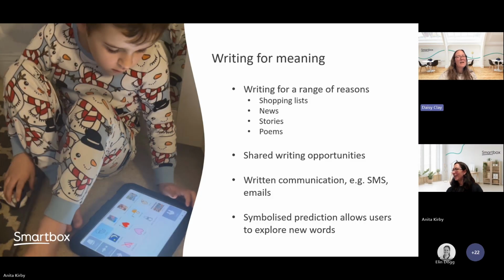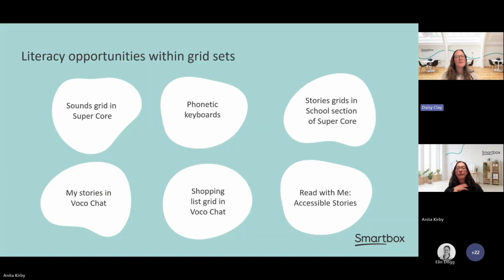And did you want me to put that slide? Yeah, so we'll just have a quick look here first, and then we'll go into Grid and see what this actually looks like. But thinking about those literacy opportunities that we've just been talking about, we're going to look at the sounds grid in Supercore. We'll look at phonetic keyboards and how you can use those. We'll look at the stories grids in Supercore. We'll look at how you can create a story or write a story in VocoChat, shopping list grid, and we'll have a look at the Read With Me accessible stories.